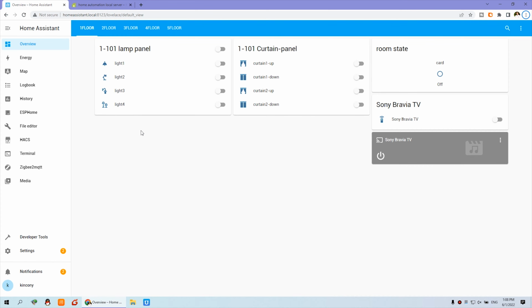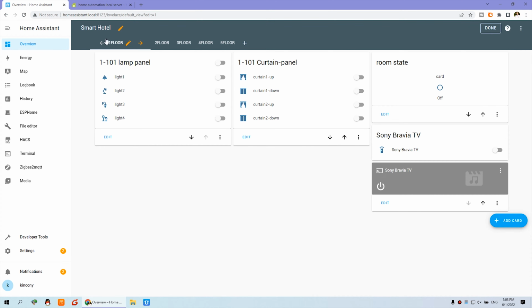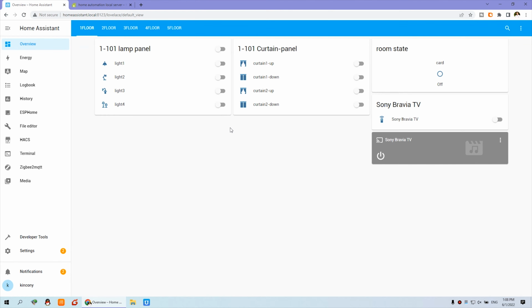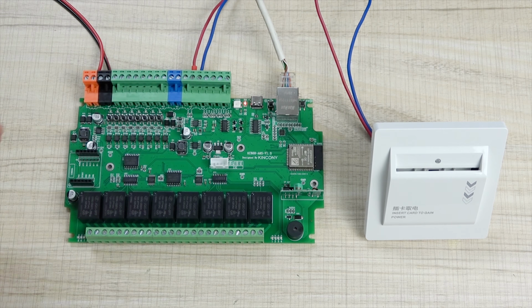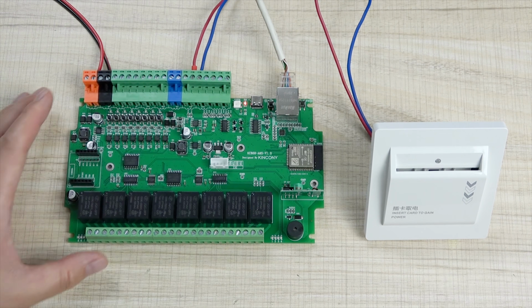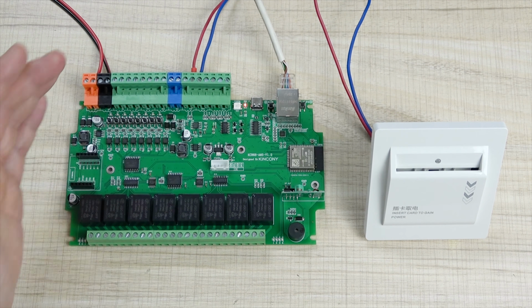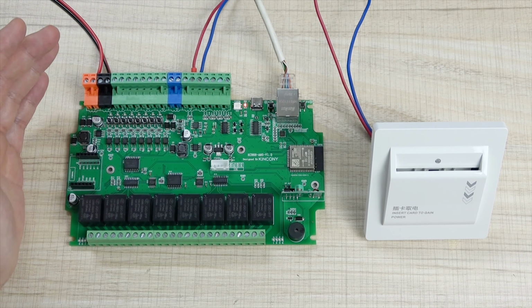This solution is for the smart hotel room. You can see here is the Home Assistant dashboard for the smart hotel. This is a room. This video is made for our YouTube fans, who will make the project of the smart hotel, and I will use this A8S board, which is very suitable for this project.